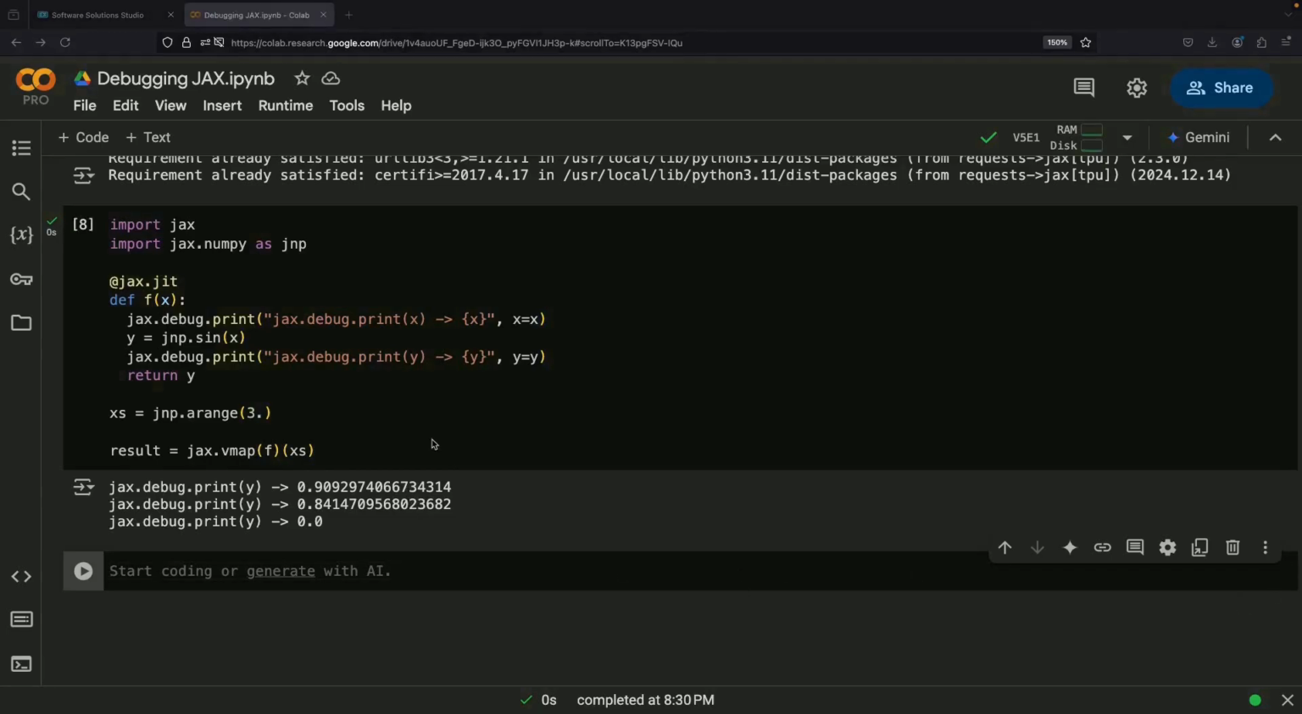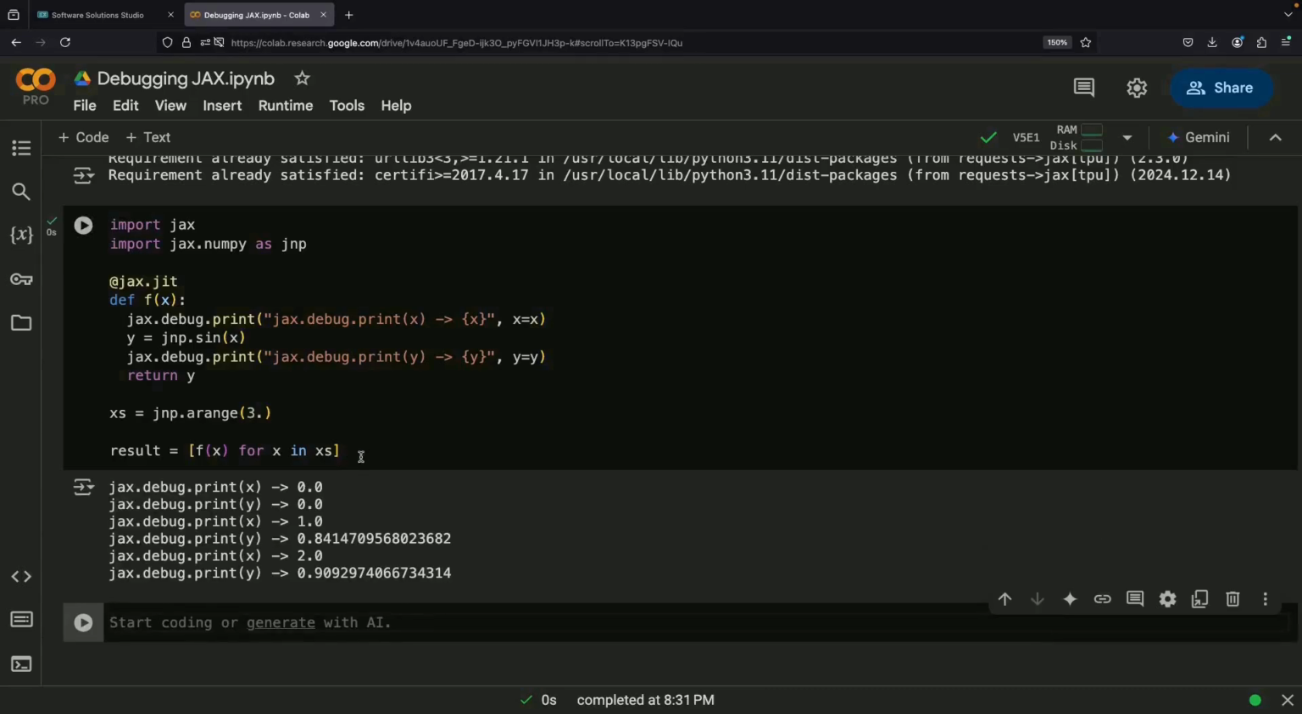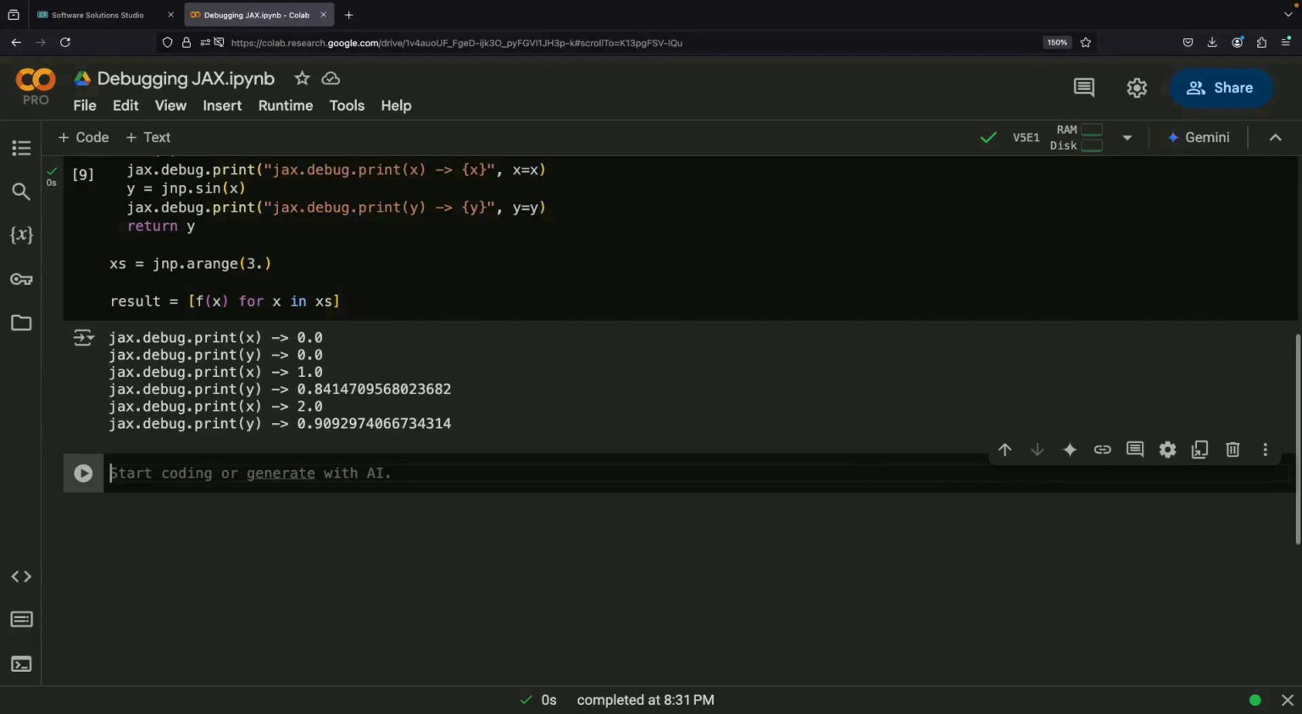Since we vectorized x, we'll see the printouts of the y values. If we compare this to simply looping over our range normally, we'll notice that we get each pair of values one after another. This difference occurs because we're computing the same result in different ways, and when debugging, understanding these evaluation order details can be crucial. Next, let's explore the breakpoint function, another powerful debugging tool in JAX.